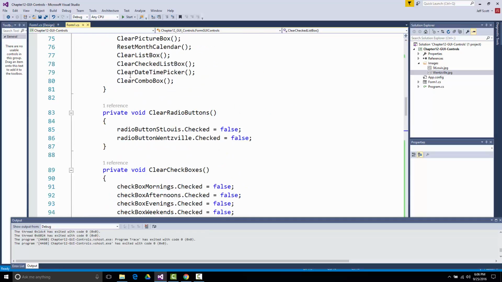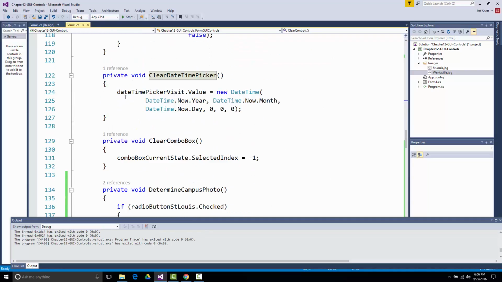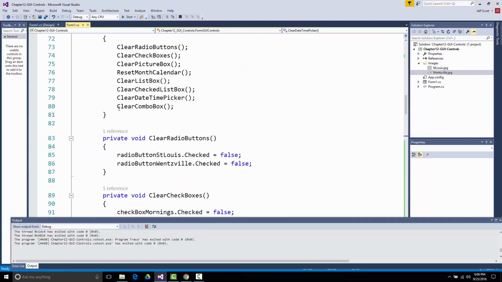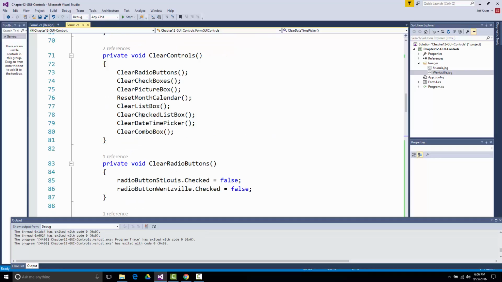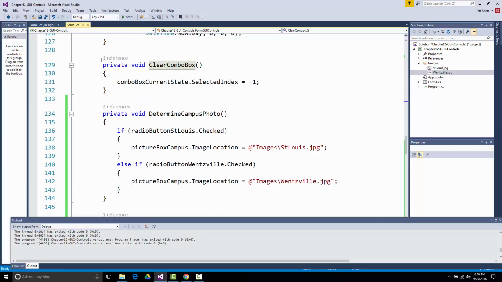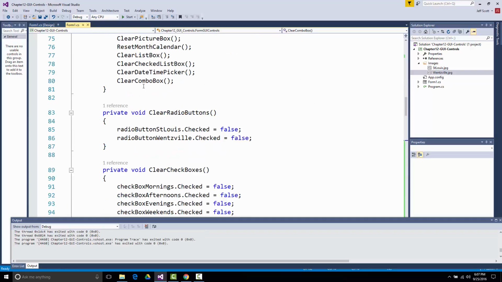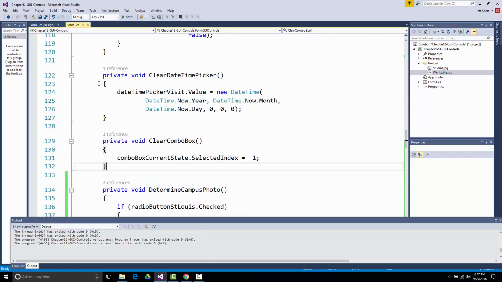All right. Clearing the date time picker. I said just set up a new one and set it to the current date. And it's set to midnight, which isn't maybe great, but it's fine anyway. And then finally, clear the combo box, which is right here. By setting the selected index equal to -1, that means nothing is selected. Okay? All right. So that's all my clear stuff.